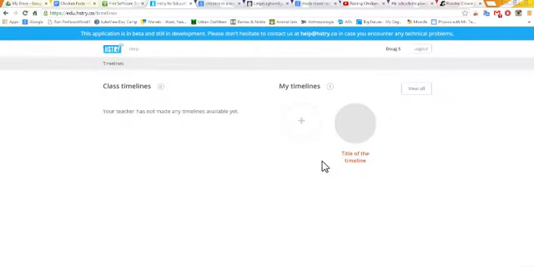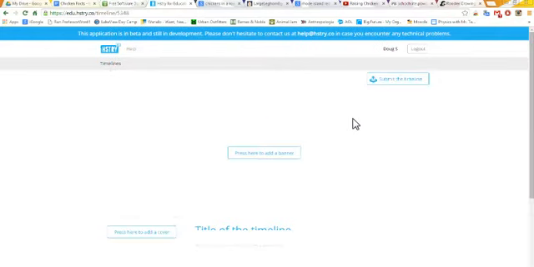So when you log in, you're going to see here that you have the choice to either do a brand new timeline, which is shown with the circle and the plus sign, or to return to one that maybe you already started. I would just recommend you start a new one. And when you click on it, here's what happens.